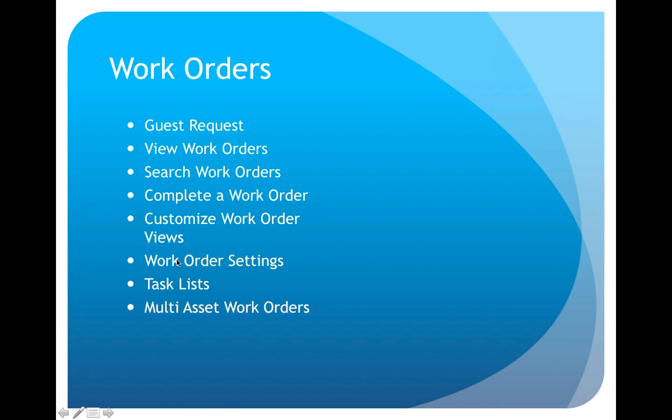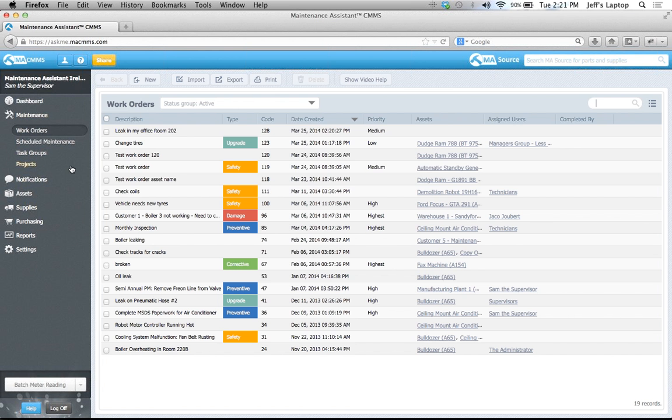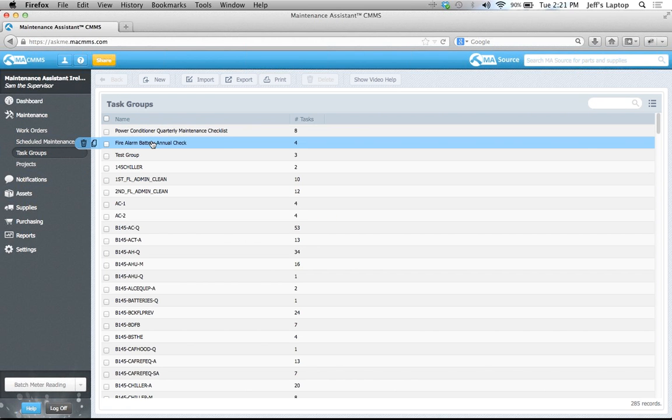So just have a quick look at this slide here. That's the work order settings, pretty much the settings, very simple to use. Let's have a quick look at task lists. I pulled a task list into the work order. The task list, or task groups, is here, underneath the maintenance section. If I go to task groups, I have a few created already.